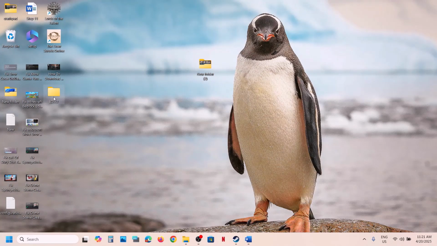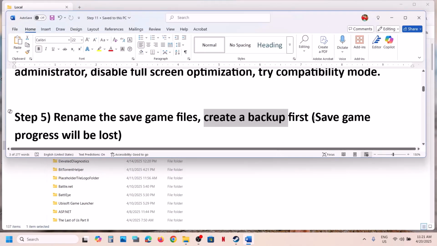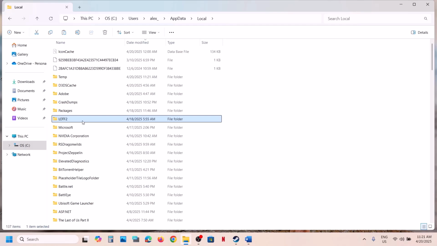Copy it and create a backup. Once you have a backup, because this contains save game files, when you rename the save game files, you will lose all the game progress. You have to start everything from scratch. So that's why create a backup first. Then you can just make a right click over here, and then you can rename it .old, and then you can launch the game and then check.